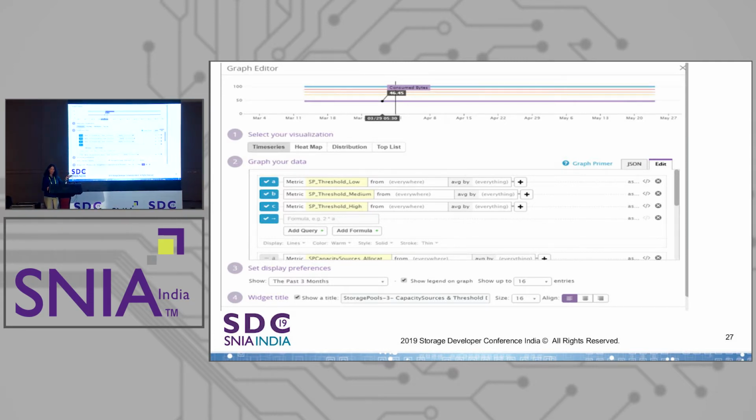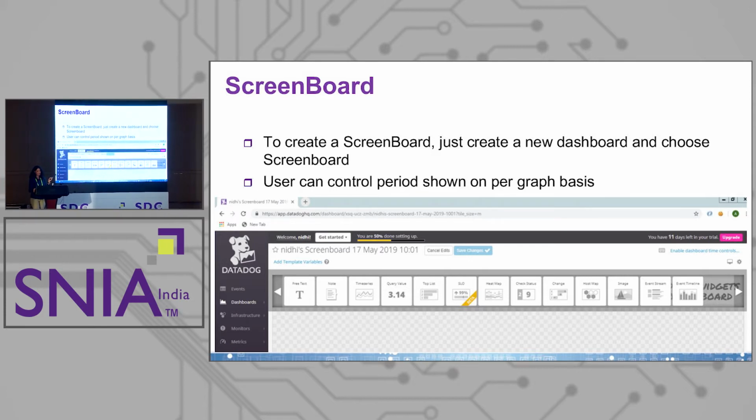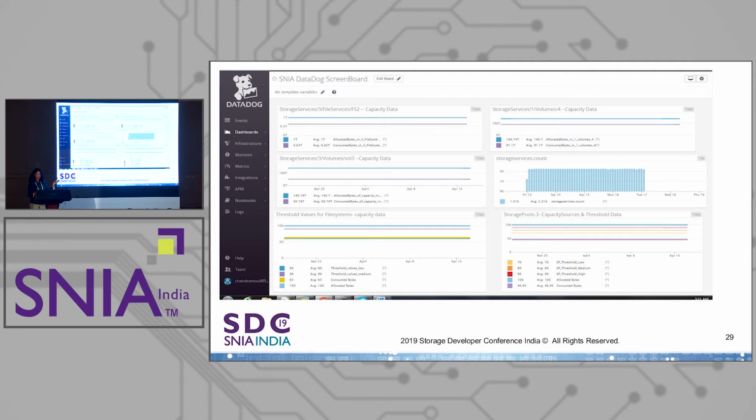If you do not want all your attributes to be monitored on the basis of time, we have a screen board. Here, if you see, the alerts and the events are also available. You can configure them after monitoring your custom metrics. This is another example, again taken from the SNIA website. It monitors your capacity data over a period of time and shows the graph.